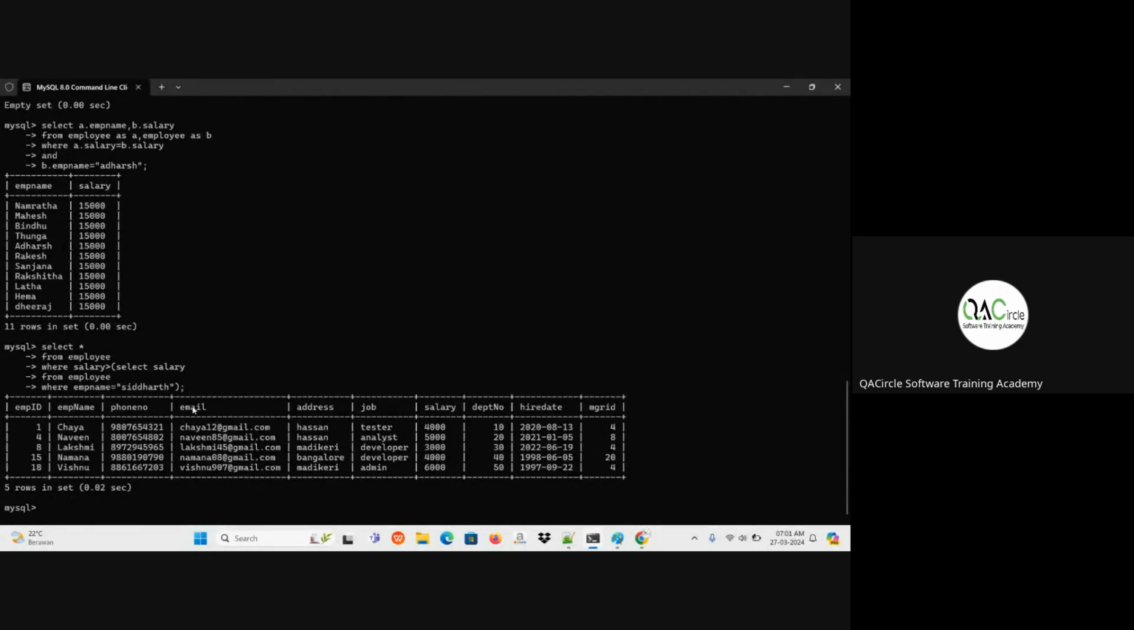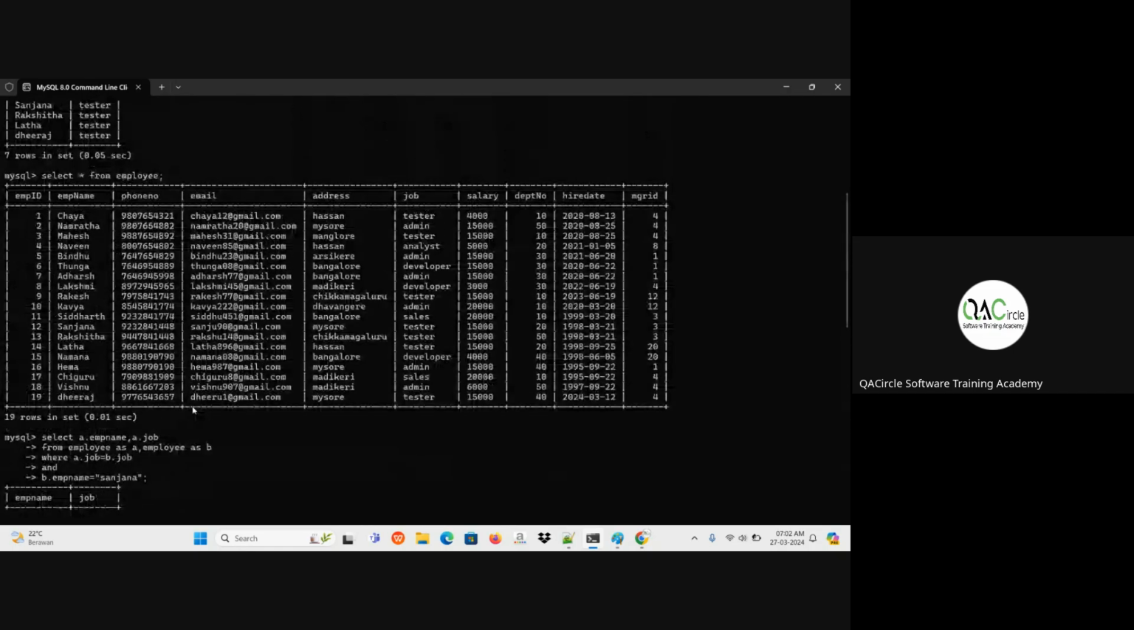Write a query to display all the employee details those who are working in the same department number as of Kavya.